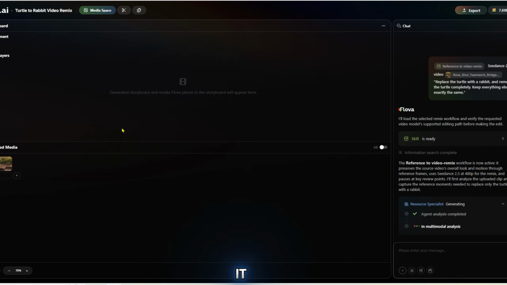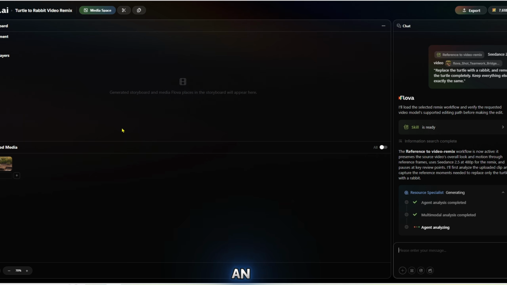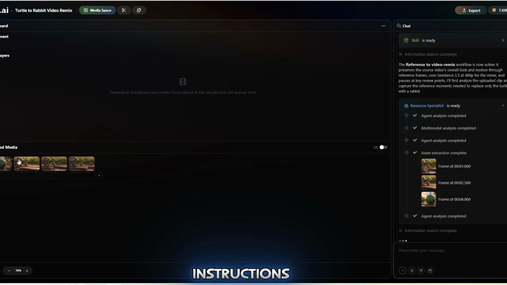Basically, I'm telling it to replace the original animal with a rabbit. I'll paste the prompt here. It will take a little while, but it won't take too long. This is what reference to video means. You can take an existing video and give your own instructions about how you want to modify or recreate it.